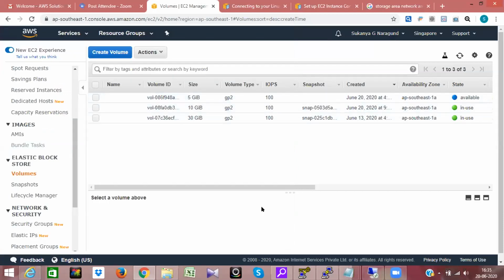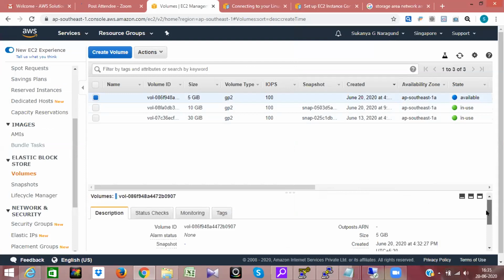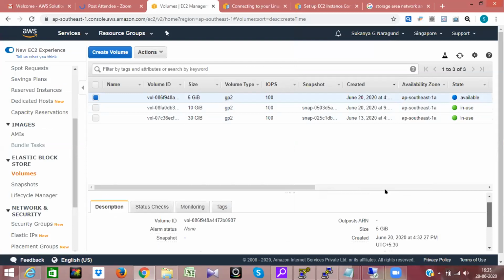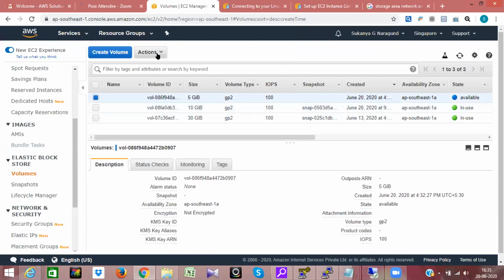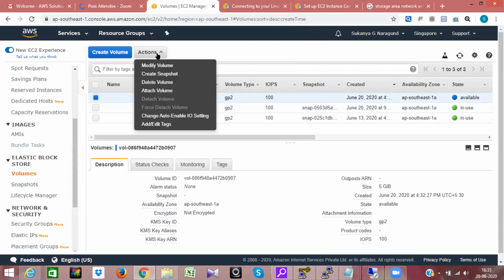Which screen, the Windows server? No, it is okay. Now you are on the screen, right? You click on the volume, which is in blue color, which says available. Select that. Now go to Actions. Actions is the one on the top. Attach. Attach volume.